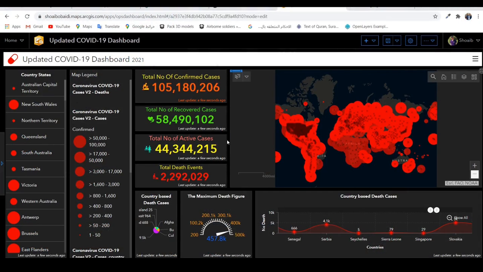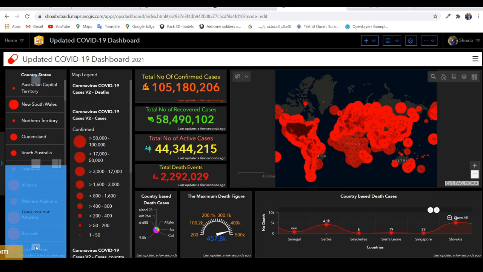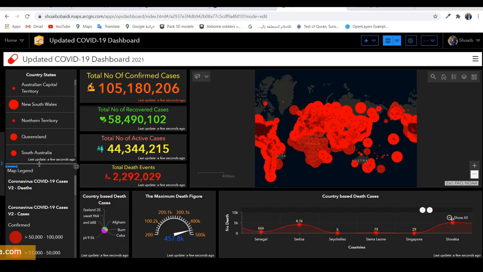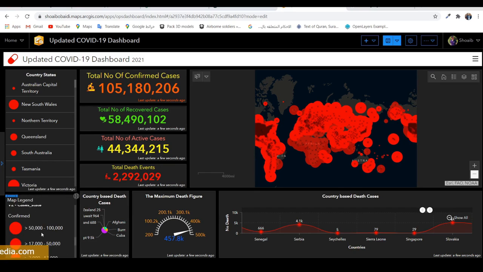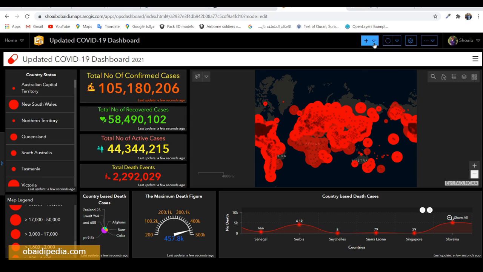Okay, let's put this one at the bottom of country states. I think it looks cool. Yeah, it's scrollable, as well as this one is scrollable too. Save it.